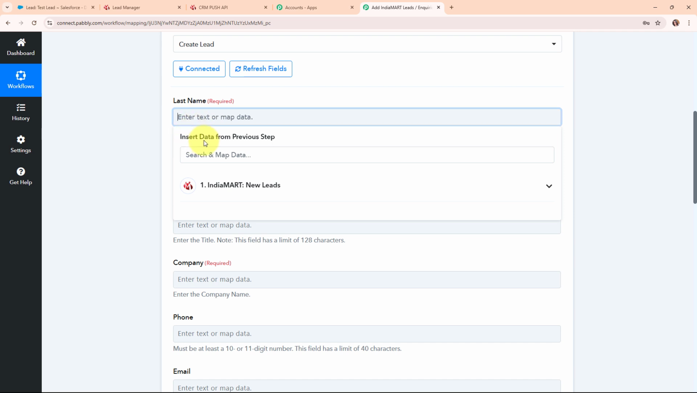Mapping data means insert data from previous step. That means here I'm going to map the data from the response that I've received in my trigger step. Mapping makes our text dynamic so that whenever we receive new leads through IndiaMART, then automatically this previously existing detail will be updated with the new one.